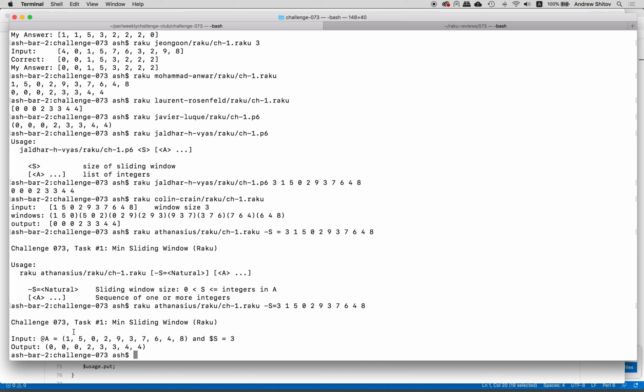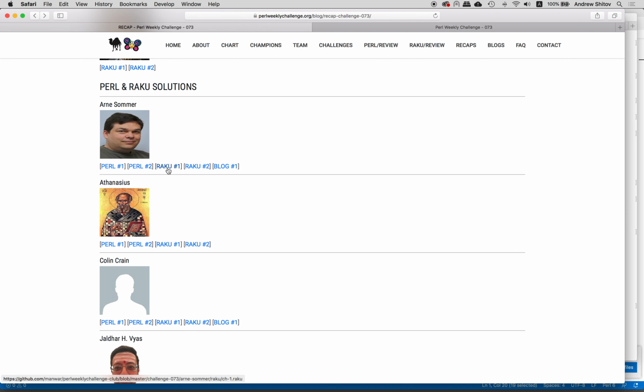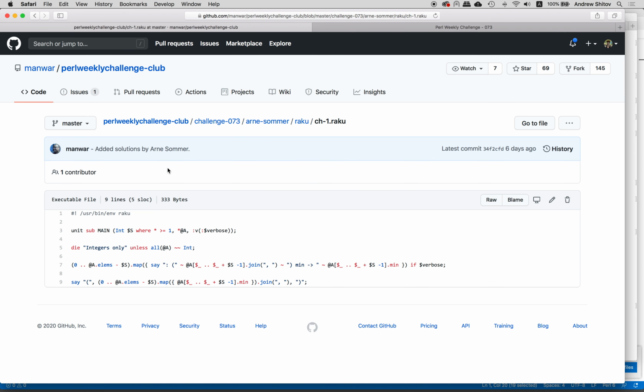Right. Okay, so the result is correct. Good. Going up, and here is the solution by Arne, and here it is. Woohoo! That's a long thing. Okay, so what's that? This is all the same. I mean, all the same.